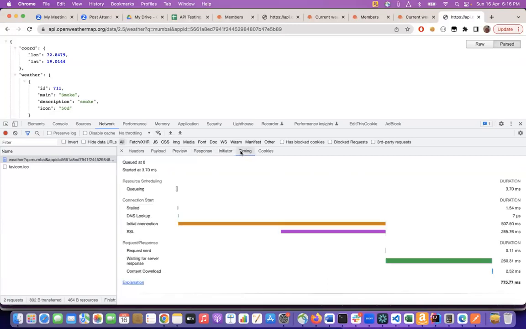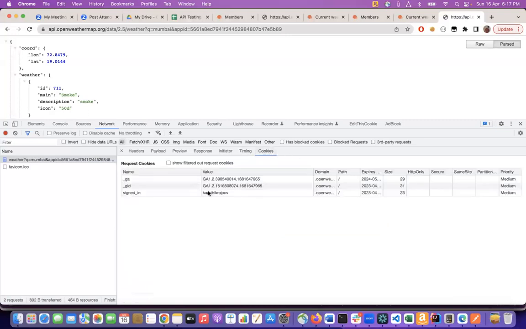And these are the timings of when this connection started and how much time it took. You see here, it took approximately 775 milliseconds. This is the overall time. There may be subcomponents, like when the request got initiated, how much time it took on the server, and establishing the connection. Combined, it took around 775 milliseconds. And if there are any cookies associated with this, it will show. If there are 3 cookies associated with this, it will show.